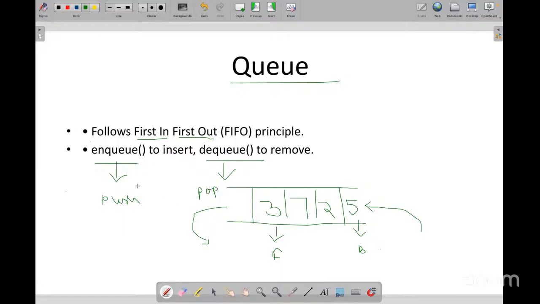So what both of the functions do: the enqueue function inserts an element at the back of the queue, and the pop or dequeue function will remove the frontmost element out of the queue. Okay, I'll repeat. Enqueue function will insert an element at the back of the queue, and dequeue function will remove the frontmost element out of the queue. So this is what will happen.